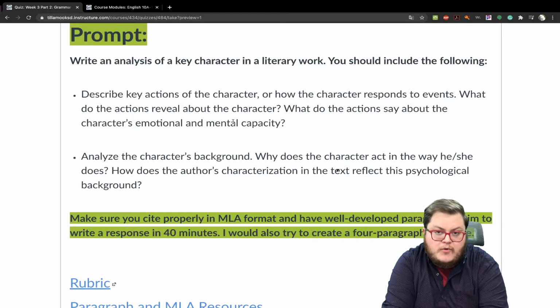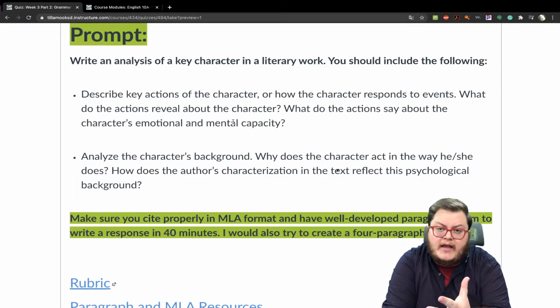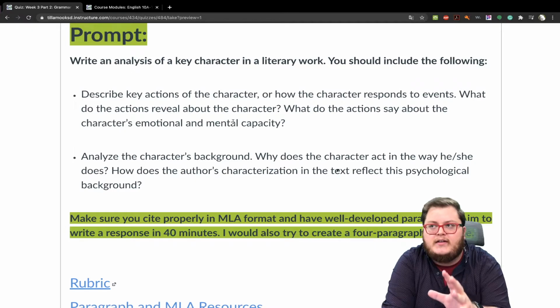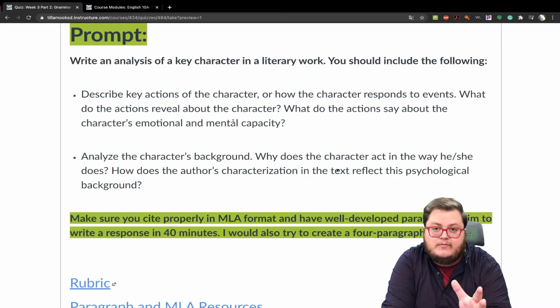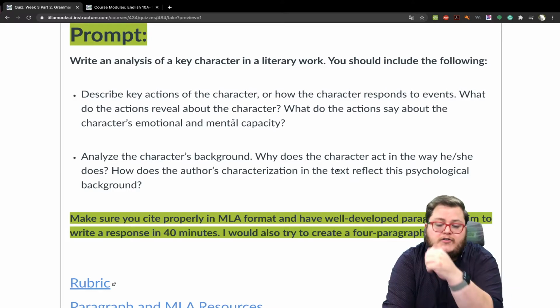And then the second portion that you need to make sure that you address is analyze the character's background. So you're incorporating the idea of setting from last week, but now you're using what the setting is and breaking down what the character is through their background, which is partially their setting. Why does the character act in the way they do? And how does the author's characterization in the text reflect this psychological background? So same thing as before, you're choosing 1 character.